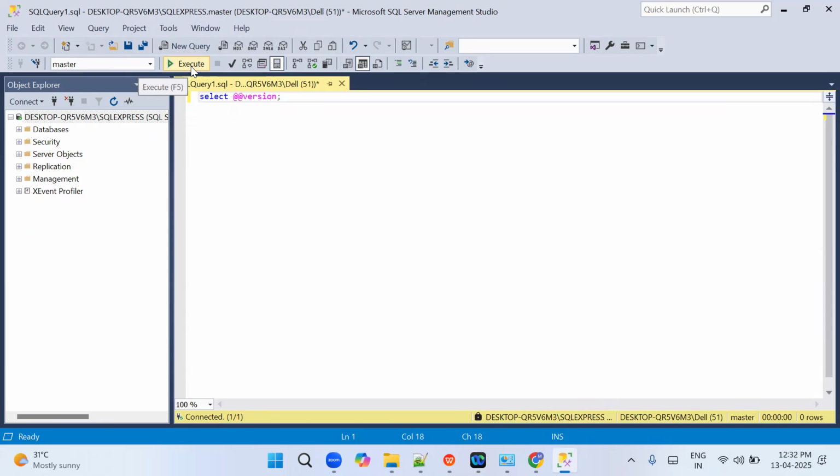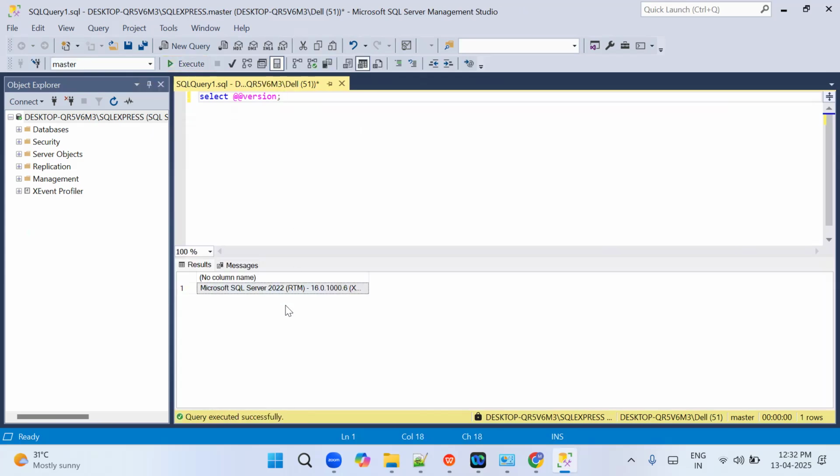Or you can use the F5 button also. If you click on this Execute button, it will execute the given query. Now you can see Microsoft SQL Server 2022 RTM, and the version number. Okay, now our setup is fine. Now we are able to execute SQL queries on our Windows setup.